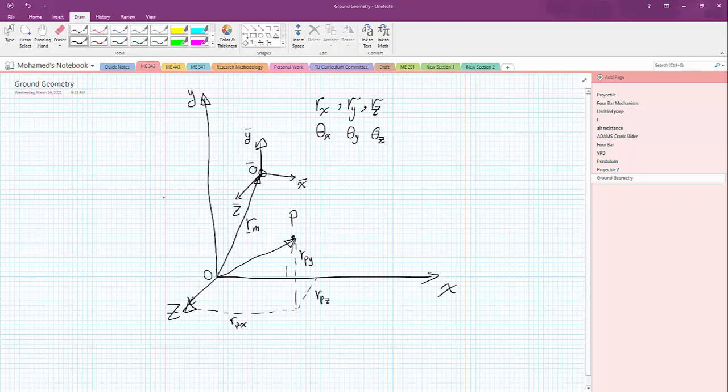If I define the position of the origin of the marker and the orientation of the marker, I can define this marker with respect to the reference coordinate system. In general, by default, if we don't define the orientation angles, Adams is going to consider them parallel to the reference coordinate system.